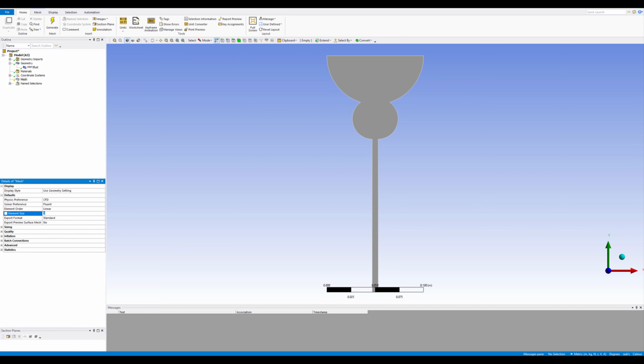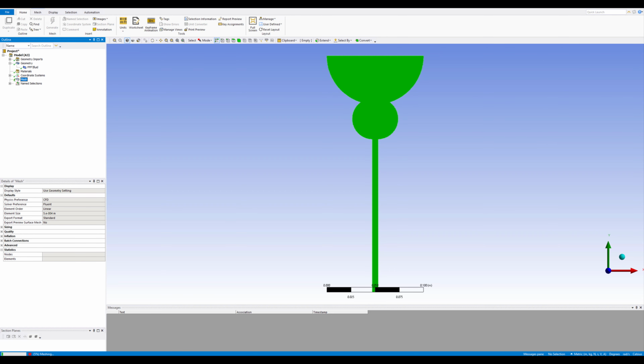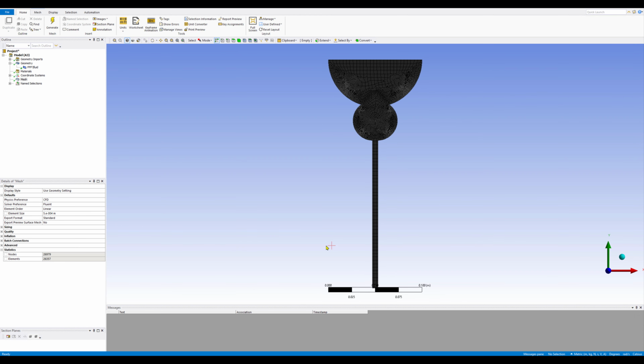So I will just go to the mesh, and here I can use 5e-4 meter for the element size. So the element size is 5e-4, and I don't actually use the inflation layer. So that's the only setting I'm going to change here. And in the statistics, we can find the number of elements here. So I can just simply right click on the mesh and then generate the mesh. Okay, so we have generated the grid for our domain.